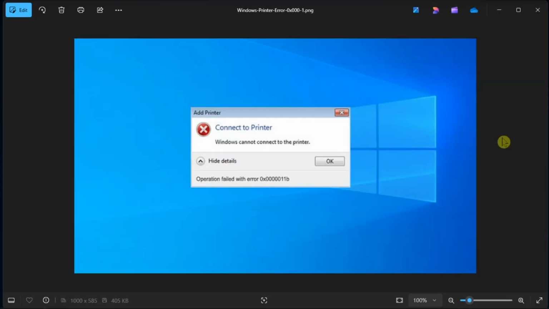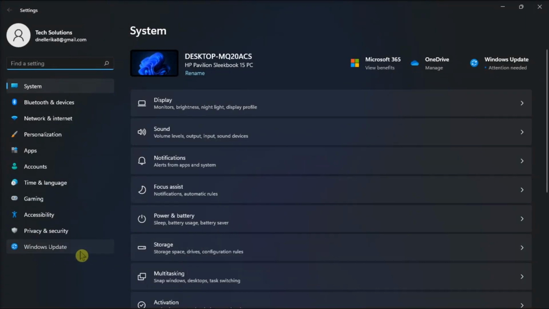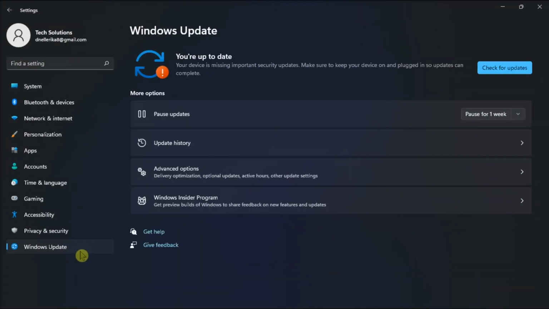Now, if it's a widespread issue, you will likely receive a bug fix via Windows Update. So fix it by opening Settings, opening Windows Update, clicking on Check for Updates, and clicking on Download and Install to install the updates. Once installed, restart your PC and check for any improvements.